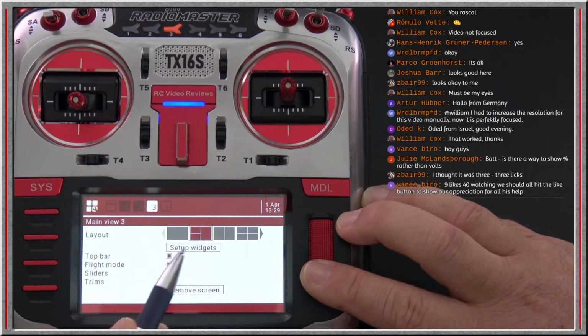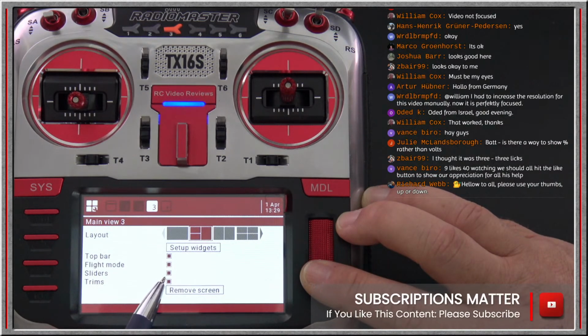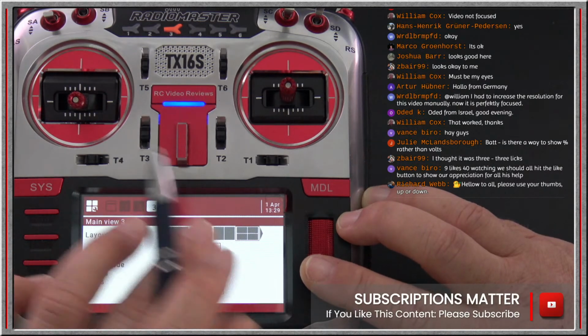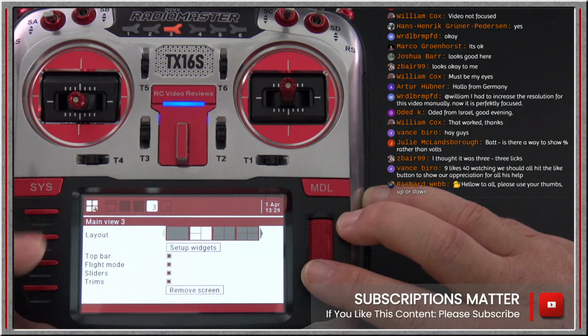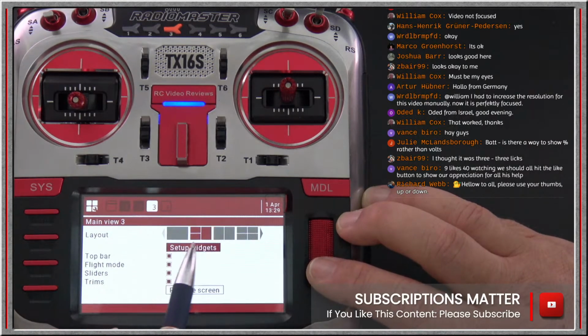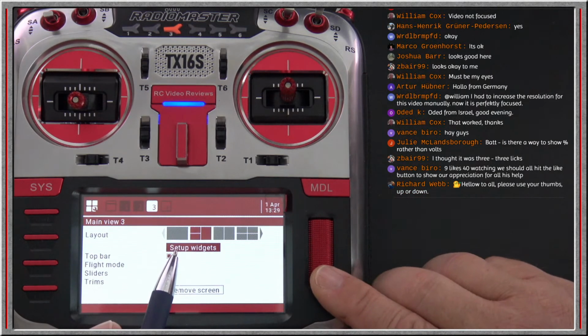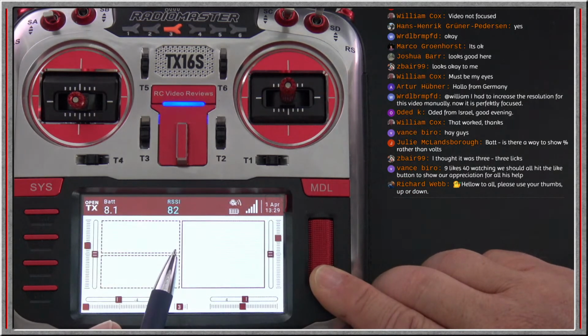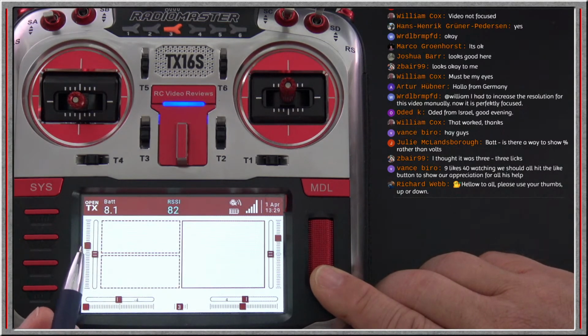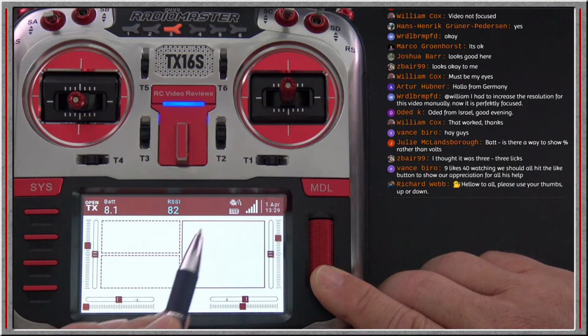Then on this widget layout, you have options for top bar, flight mode, sliders, trims. We'll leave all that stuff on. After I've selected that, you hit escape and you'll get your scroll selection back so you can move down to set up the rest of the options. The next thing we'll do is set up some widgets. In this one, this is a blank canvas, and you can see I've got my sliders, my trims, that widget layout, and my top bar.